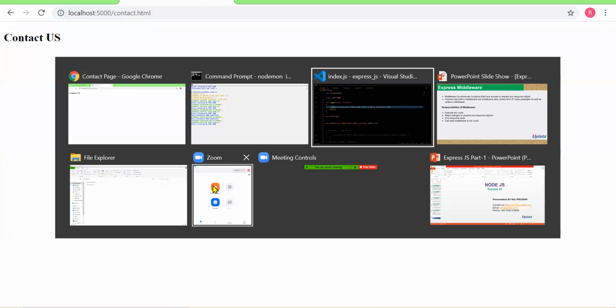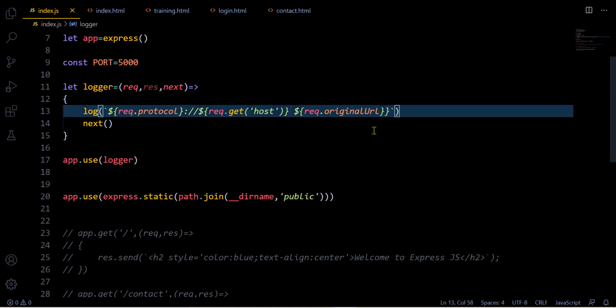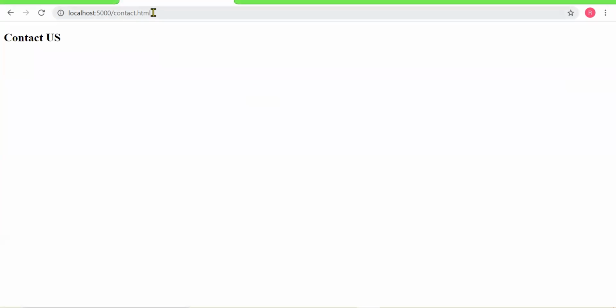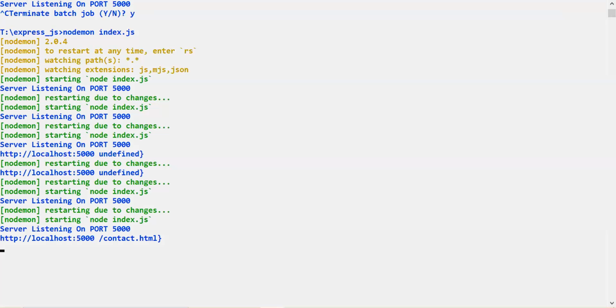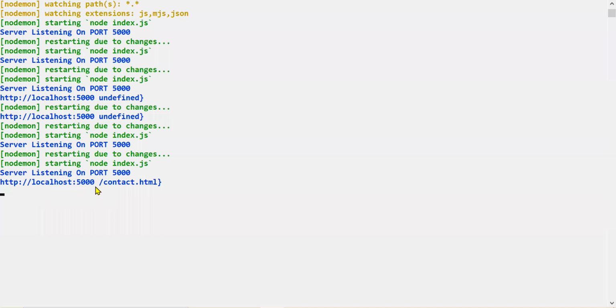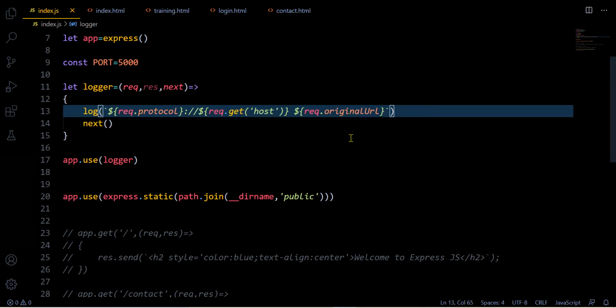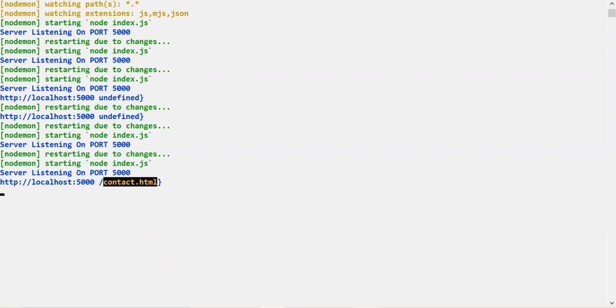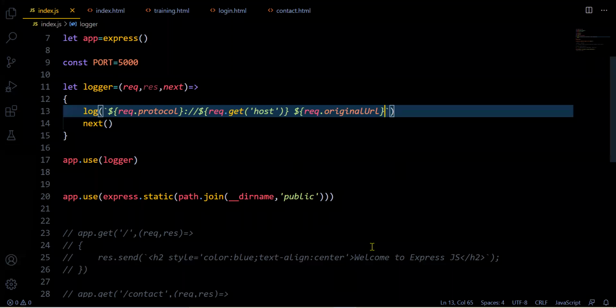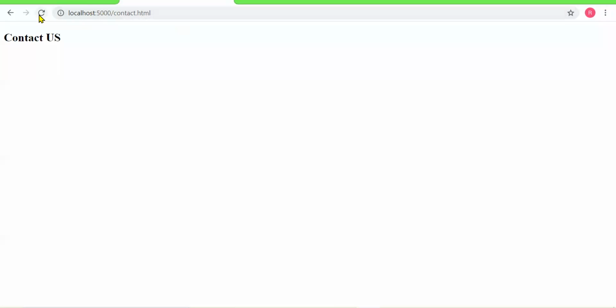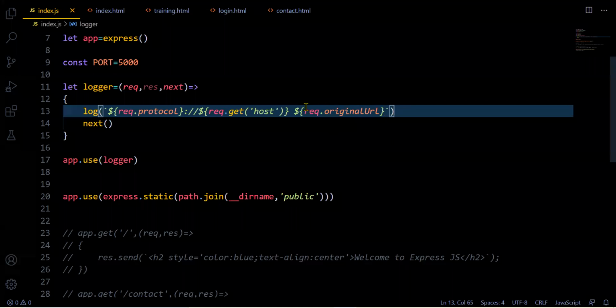So still I got undefined. Let me check original URL. And fine, now we got localhost 5000 slash the URL pattern contact.html. So let me remove this. Fine. And now let me also keep track of at what time we got that request, or at what date and time that particular request arrived.